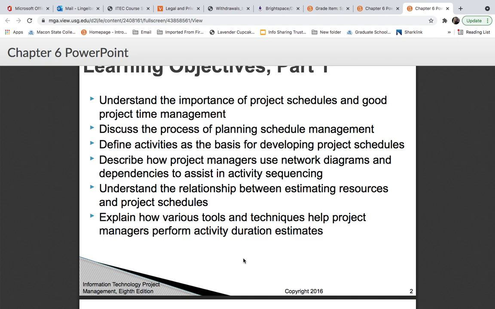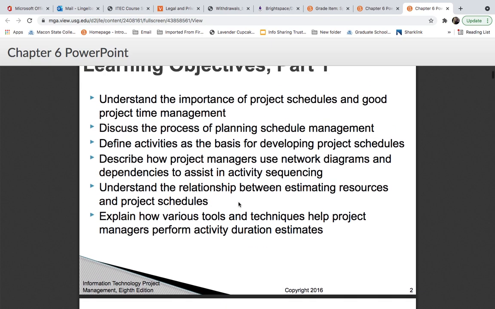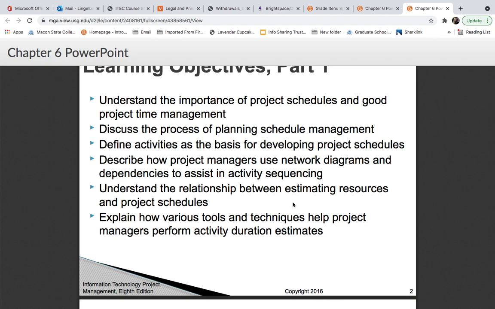Also to look at how project managers use network diagrams and dependencies to assist in activity sequencing. And then we'll look at the relationship between estimating resources and project schedules, and how various tools and techniques help project managers perform activity duration estimates. And that is, how long is it going to take you to perform or complete a specific task in your work breakdown structure.